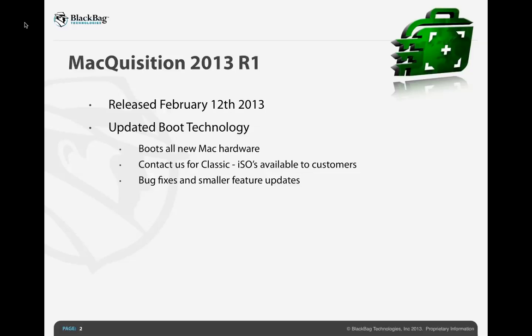Let's talk about a few more things before BlackLight. We know a lot of you have Macquisition, a product in addition to BlackLight, and just wanted to make sure everyone knew we did a release for this on the 12th of February with some new technology, especially around booting a lot of the new Mac hardware. So Macquisition we're excited as ever about. It is the most comprehensive tool in the market to boot the most wide array of Macs out there. One note is if you do encounter classics, older Macs, we do have an ISO disk available. So just get in touch with our support folks. Be happy to give that to you to boot the older hardware as well.